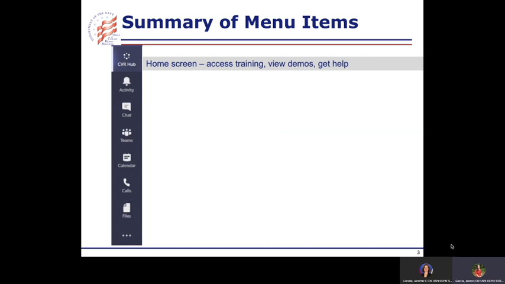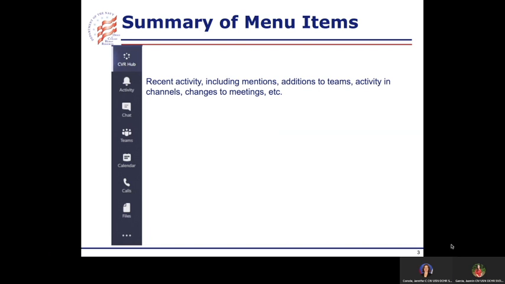Your home screen in the CVR Hub gives you access to training videos. You can view demonstrations of Microsoft Teams, watch short videos about specific features within Teams, and you can enter help questions. In the activity feed, you'll see your recent activity. This is going to provide you with notifications if you've been mentioned in any channels and also if you've been added to any teams, plus additional activity and channels that's pertinent to you, such as changes to meetings.